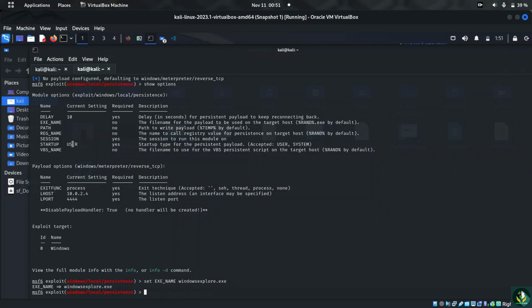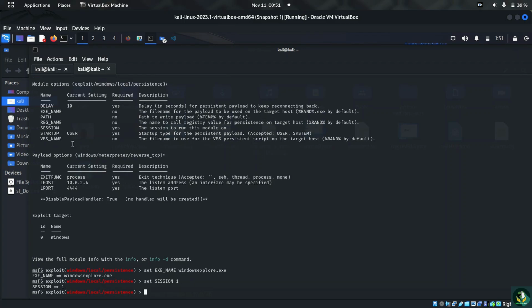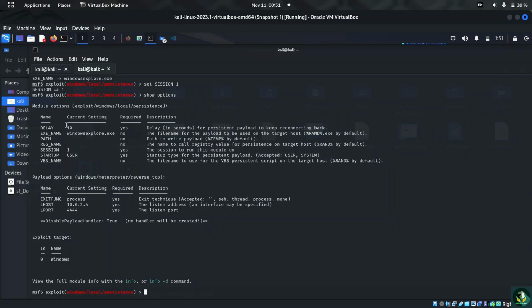The next one is, as you see, the session, it is mandatory to set, so we can use set session, and session is going to be 1. And now if I just use show options, you will see that this thing that we wanted is now completed.